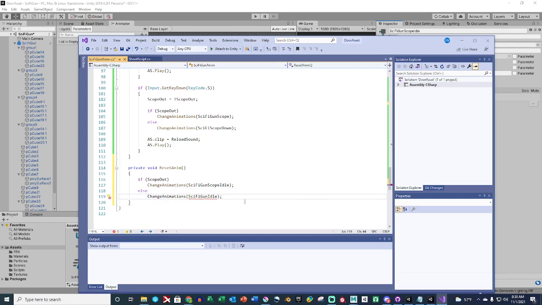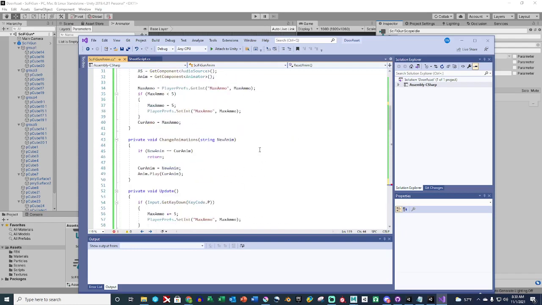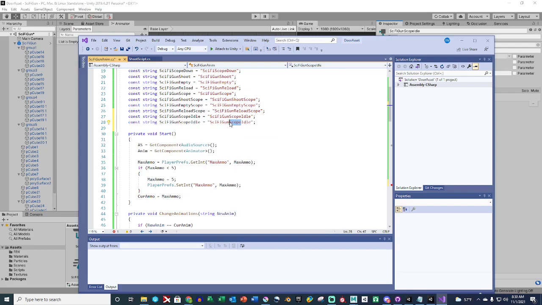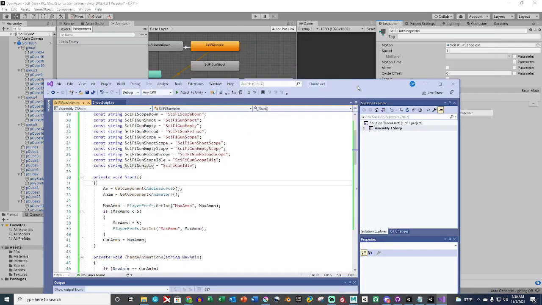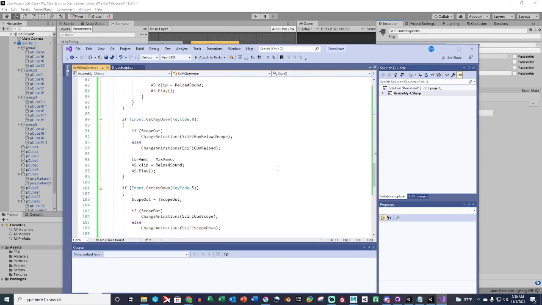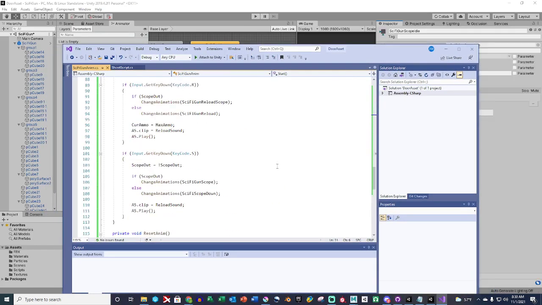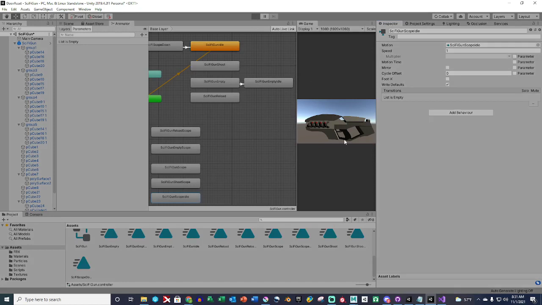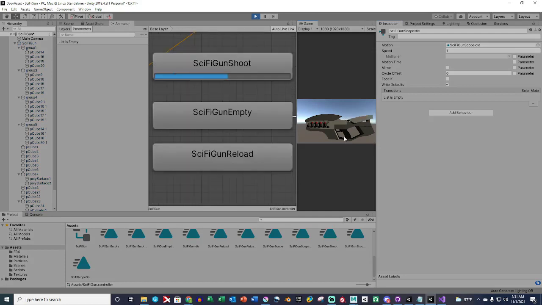Yay. Alright, so we don't actually have one for Sci-Fi Gun idle yet. But now we do. I'm pretty sure it's called, yeah, Sci-Fi Gun idle. Awesome. So what should happen is it should go back to the default animation state. And the advantage I have with that is now when we shoot, you'll see it shoot multiple times. So that's 1, 2, 3, 4, 5.